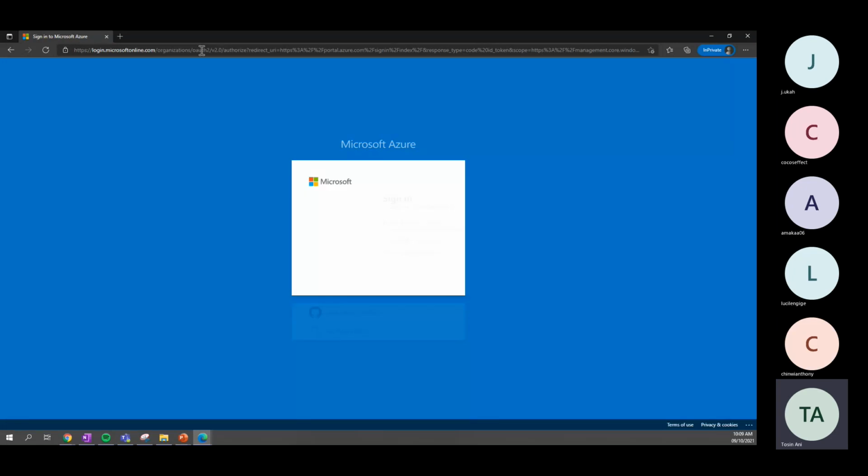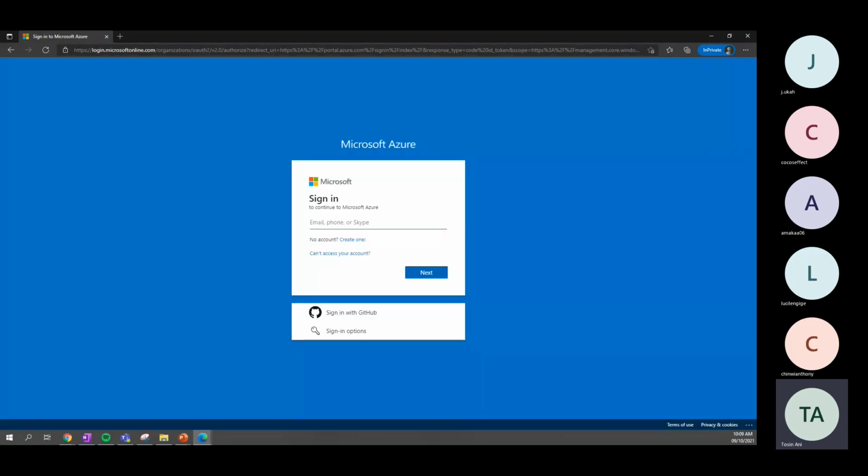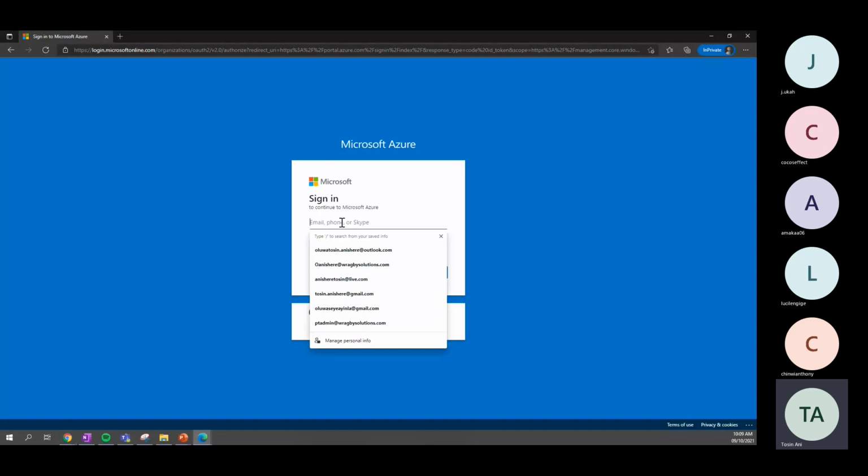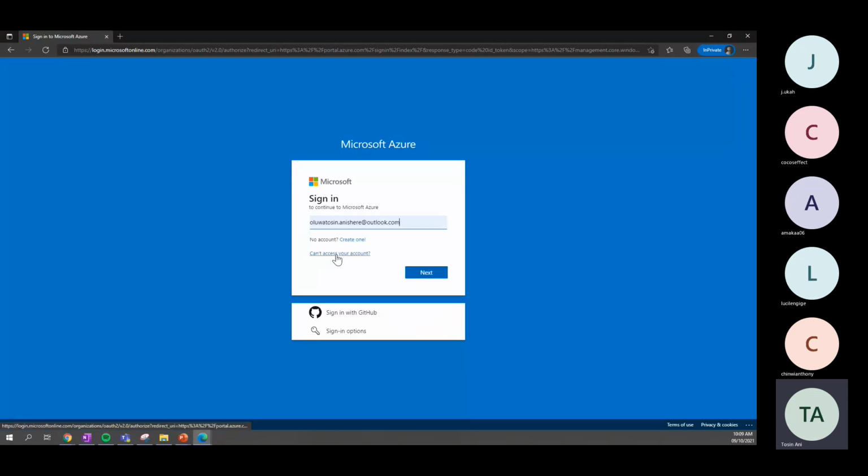That's the URL. For those of us on the call, I'm not sure if some of us already have the account. I just want to assume that most of us do not have the account yet. But I'll still take us through the alternate method, which is my Visual Studio, while we wait for a response from admin. Here we type the account name. For mine, I'll be using my Outlook account.